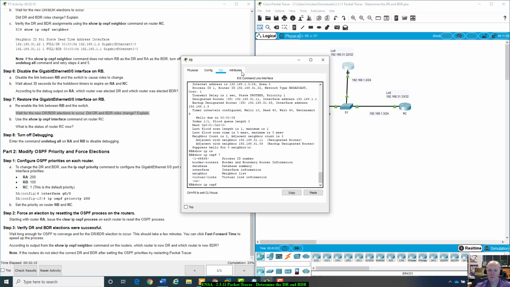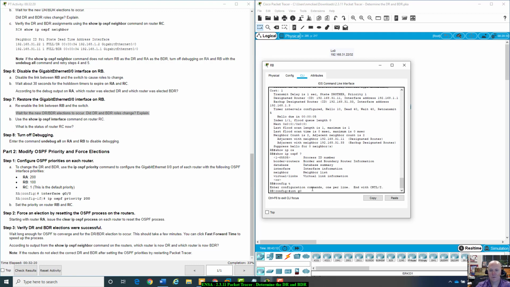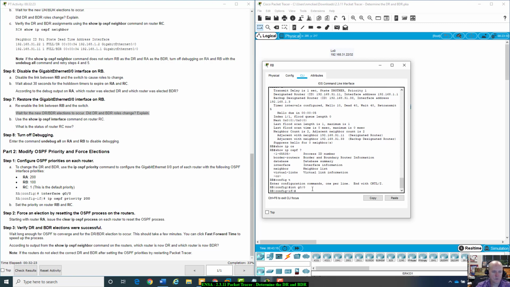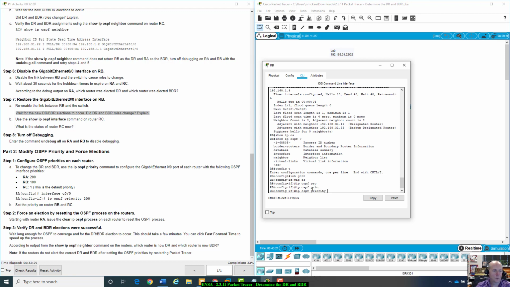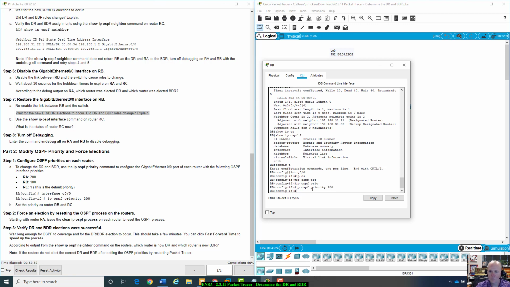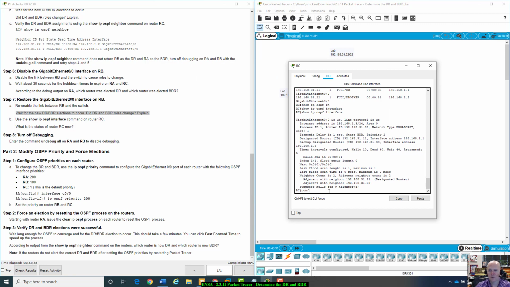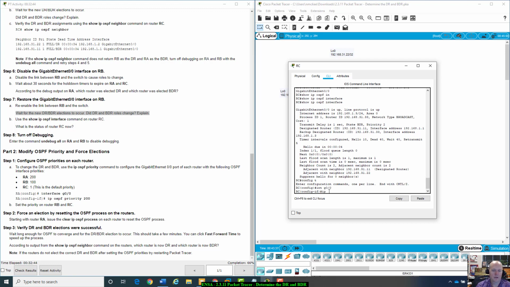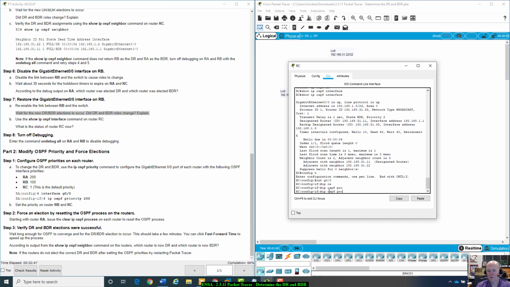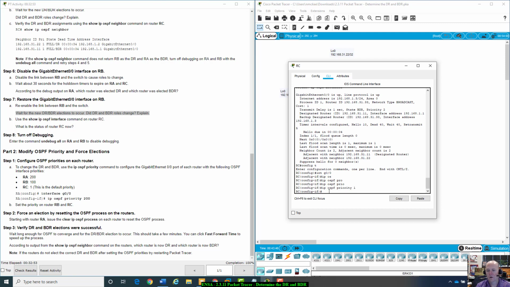Let's go to B. Let's go to config T. Let's type in interface gigabit 0/0. Since all of them are gigabit 0/0s, IP OSPF priority, priority of 100 for B. All right, and then C is going to be a 1 priority. So config T, interface gigabit 0/0, IP OSPF priority. If I can spell right, that would be easier. All right, so everything's set now.